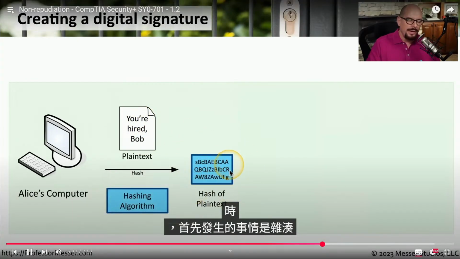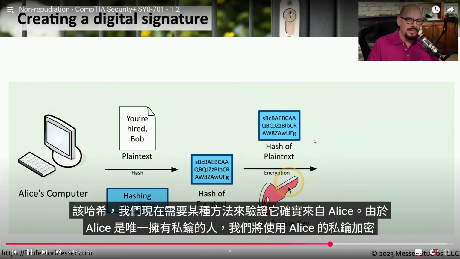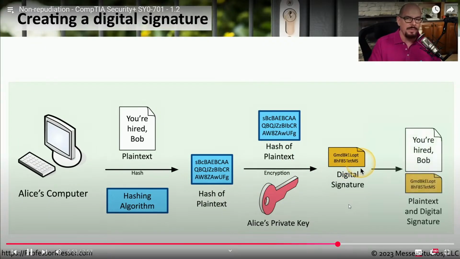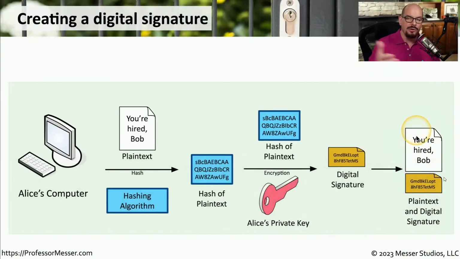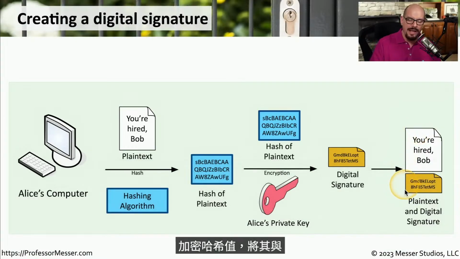Once that hash is created, we now need to have some way to verify that it really came from Alice. And since Alice is the only one with her private key, we're going to encrypt that hash with Alice's private key, take that encrypted hash, send it along with the plain text so that Bob is going to receive a message that says, "You're hired, Bob," and then attached to that message is a digital signature.